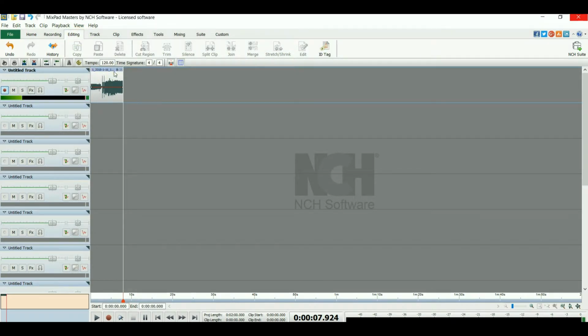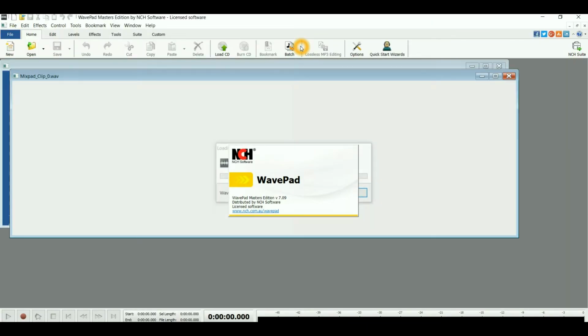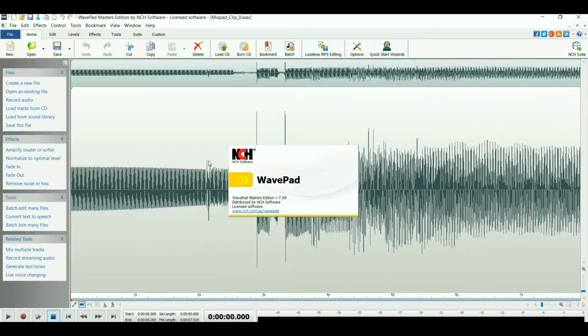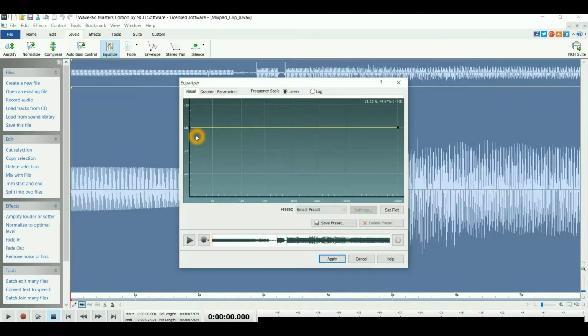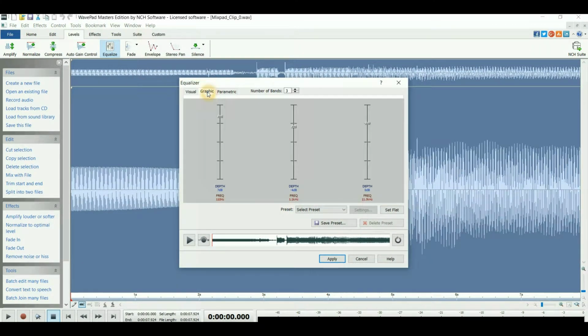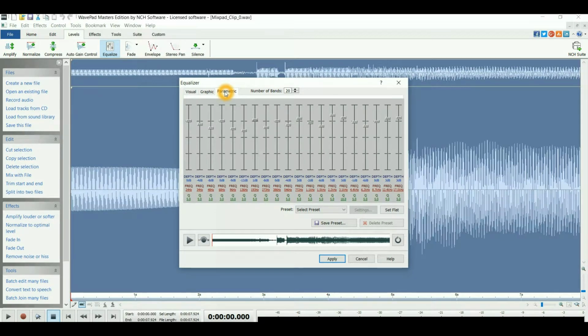You highlight your clip, you go to editing, and then you hit edit. And that opens WavePad, and it opens your clip up in WavePad. So this is your clip that you just made. You come up here to levels, and you got an equalizer. It opens an equalizer. Now for bass, I use a visual equalizer. For singing, I use a graphic equalizer. For drums, I like the parametric equalizer.